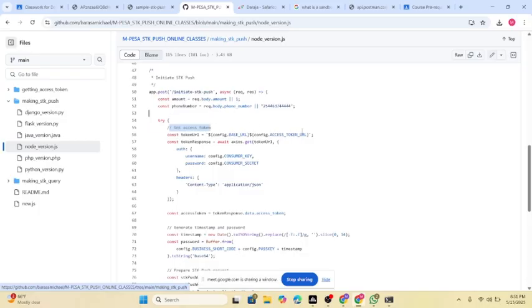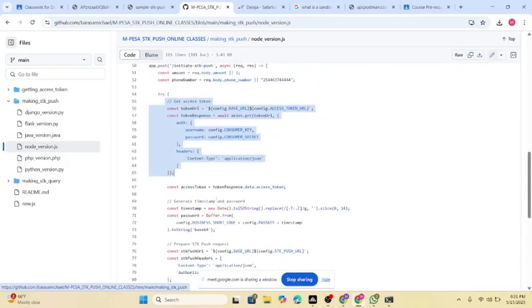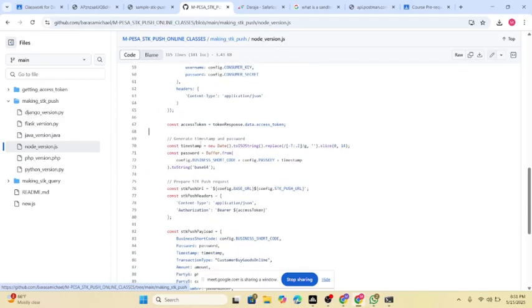Then you get the access token, as I've said. This is an endpoint, so I cannot call the function here. So you get the access token. After getting the access token, you create the timestamp, as you can see right there, how I've shown you how the timestamp will look like.